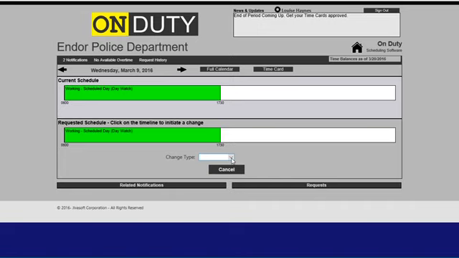The Change Type drop-down list is where you select the type of change you want to make to your schedule. If you click on this list right away, you see only a couple of entries: days off and overtime. If you want to take the entire day off or several days off in a row, you can select the days off option. If you want to request credit for overtime that you've already worked or that you anticipate having to work, you can select the overtime option.